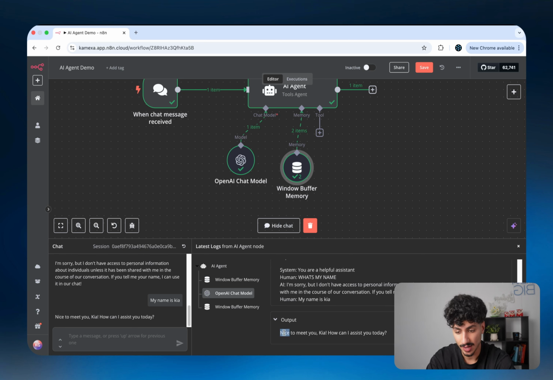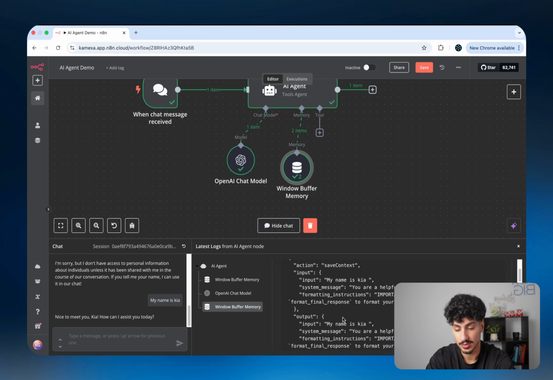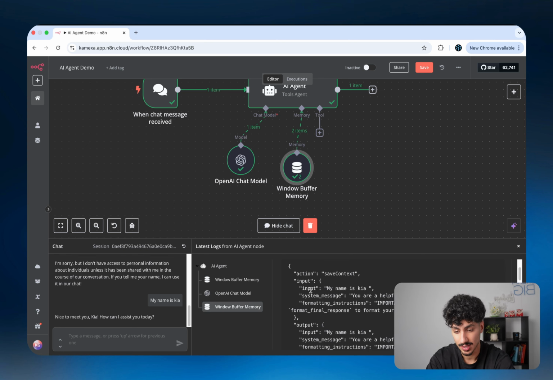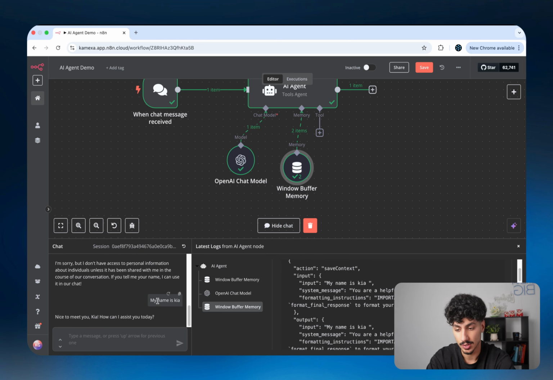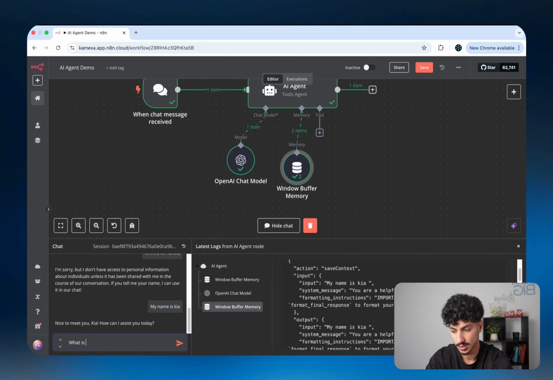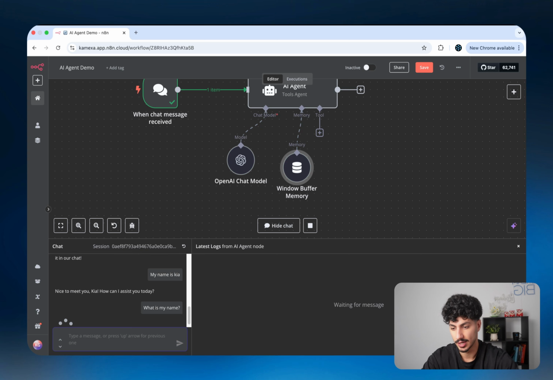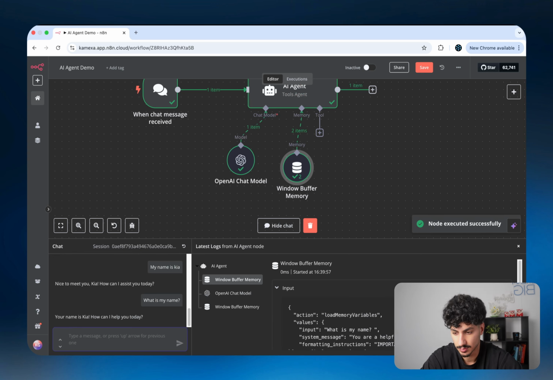And then the model grabbed that output and put it back into the memory so that it remembers both the input and output in that conversation. So it's going to remember that I said, "My name is Kia," and that it said, "Nice to meet you, Kia. How can I assist you today?" So now let's just test to make sure that the memory is working. I'm going to say, "What is my name?" And it should remember that my name is Kia. "Your name is Kia. How can I help you today?" Boom. As simple as that, we have an AI agent that can remember, think, and talk.